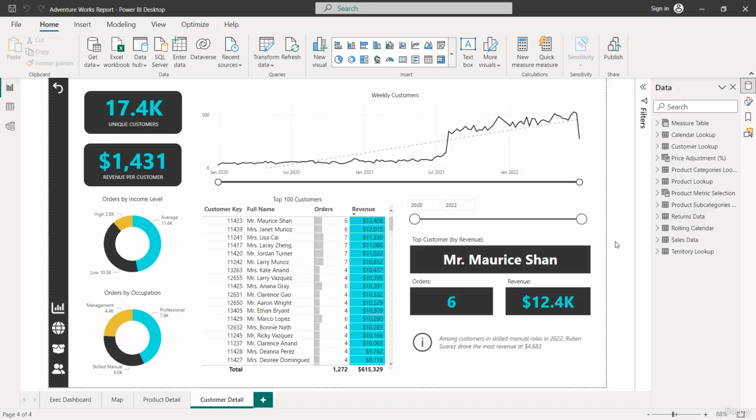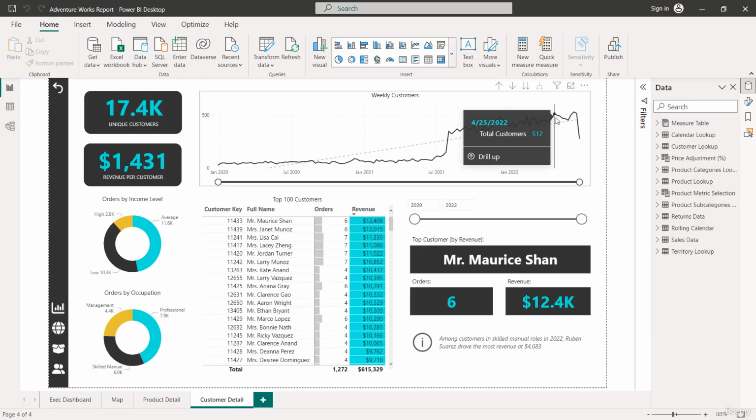All right, time for the solution walkthrough to our fields parameter assignment. And remember, the goal here was to add a new parameter to our customer detail report containing two measures, total customers and average revenue per customer. And then we're going to tie that into the y-axis for this line chart here on our report page so that Chad and Vlad both get to see the metrics that they want. So let's go ahead and give this a shot.